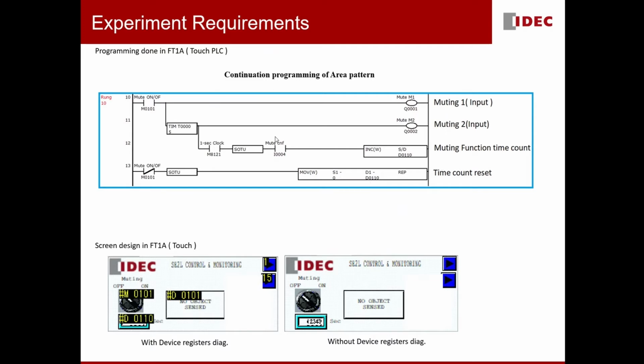A small program has been designed for that. Two inputs are switched on with respect to a certain time interval. Here I have set a time interval of 0.5 second, and these two inputs are switching on as per the sequencing we have seen previously. And just for monitoring purposes, I have done a small timer logic here to identify how much time the muting function is on. So this is the design in the FT1A PLC touchscreen.